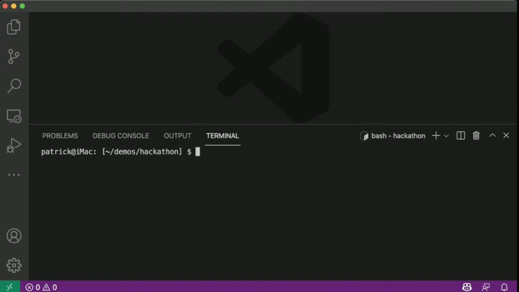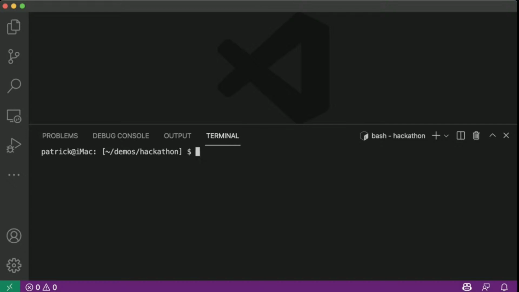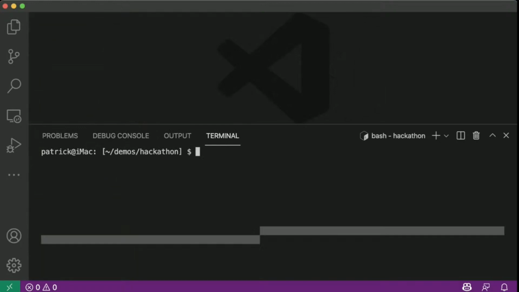And once you have Brownie installed, you can start creating a project, right? A really simple, kind of bare bones project, if you will, with the command brownie init. And if you have a text editor, if you have Visual Studio Code right now, please follow along, right? That way you can jump in with me here and see everything that we're doing.